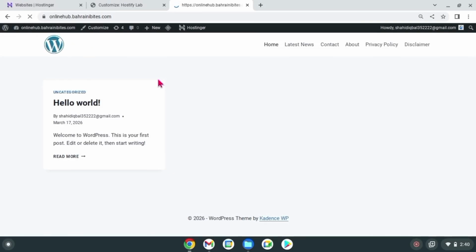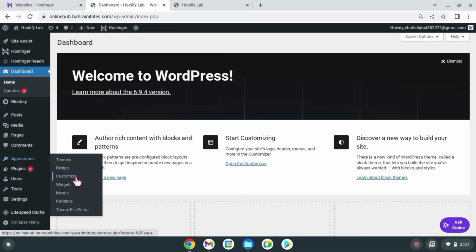How to add your website logo in WordPress. So first of all, go to your WordPress dashboard. From here, go to the appearance and click on customize.